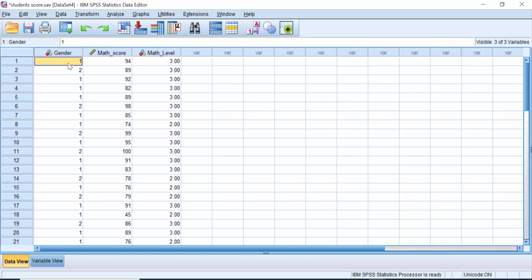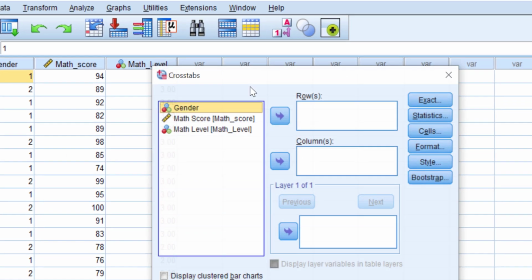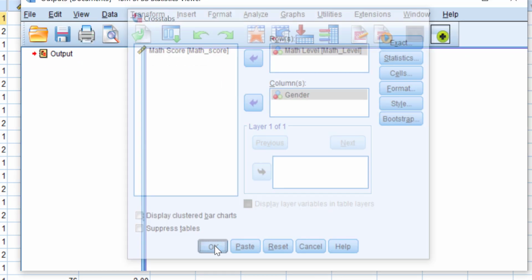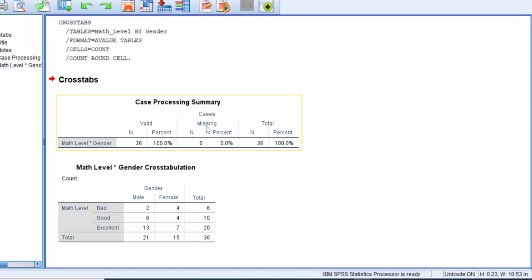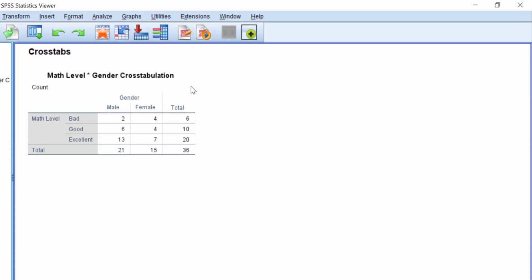Before formatting the output table in SPSS into the APA style, let's see how the default style looks. So let's make a crosstabs based on these two variables, the gender and also the math level. Go to Analyze, Descriptive Statistics, and then select Crosstabs. Here, let's select the math level for the row and gender for the column. Then click OK. This is the default format that SPSS provides for us as the output table.